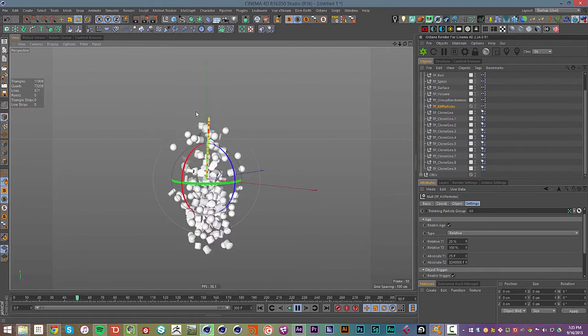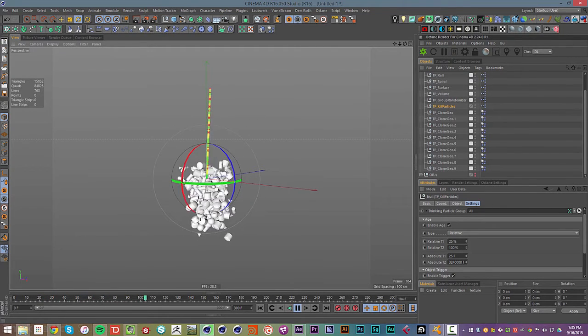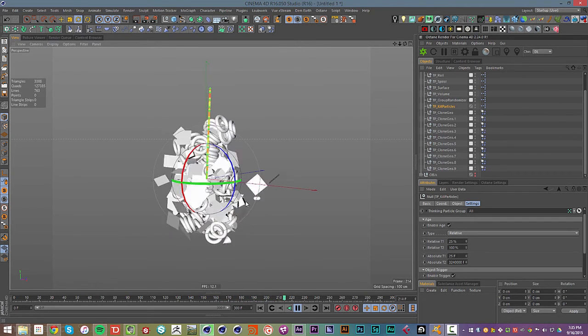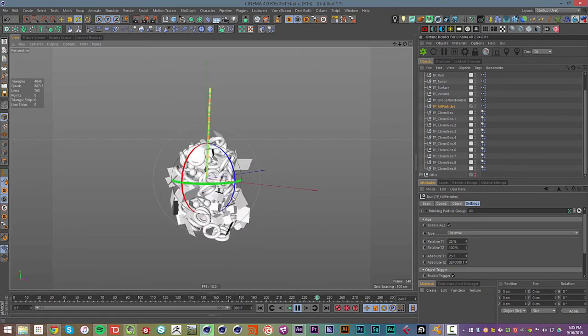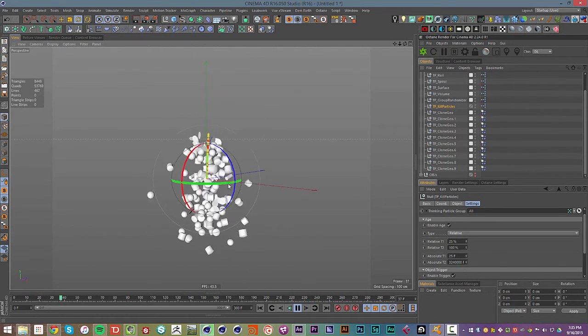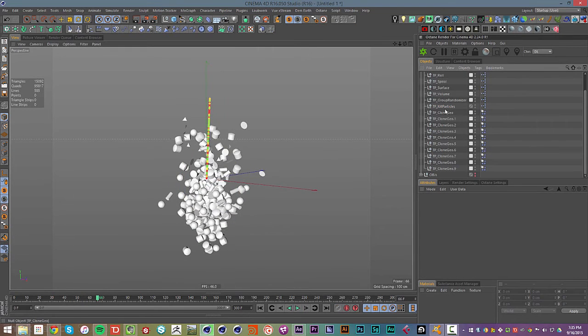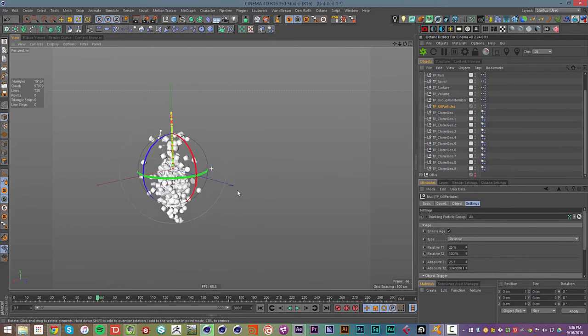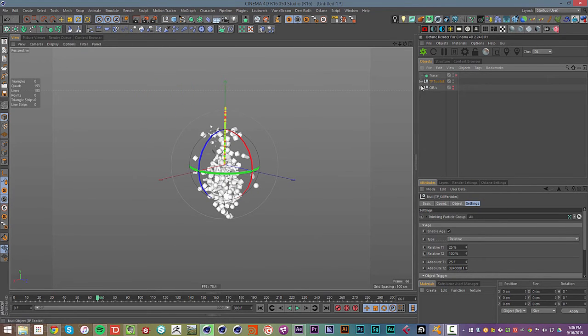And now they are going to be killed off 25% into their lifespan. And that's great because now they're disappearing and we don't have to worry about this huge mess of particles, and we get this just dynamic variation of objects, and it just looks really, really sweet. It's very exciting.